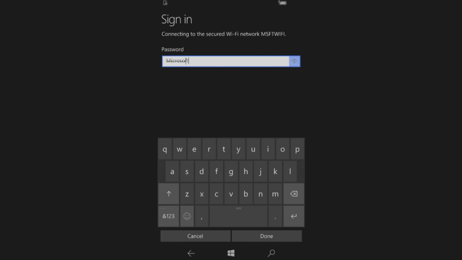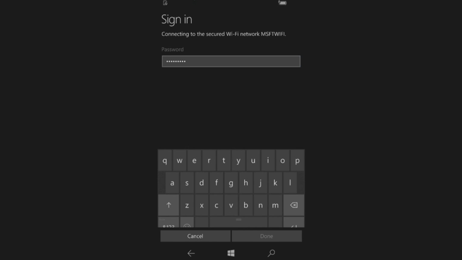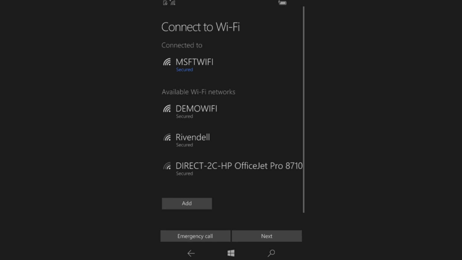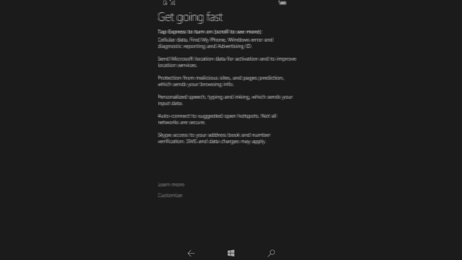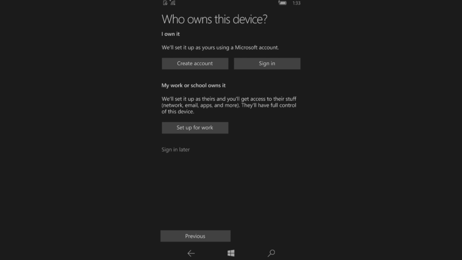Did I do that right? So I'm connected. This is what a user would see, right, when they set up their device. I'm going to go to the next one. I'm going to say Express. And in this place, the user will choose. The top ones show the heritage of Windows 10 or Windows Phone or Windows 10 Mobile, right, from a consumer perspective, because it really says create an MSA and use an MSA, right?